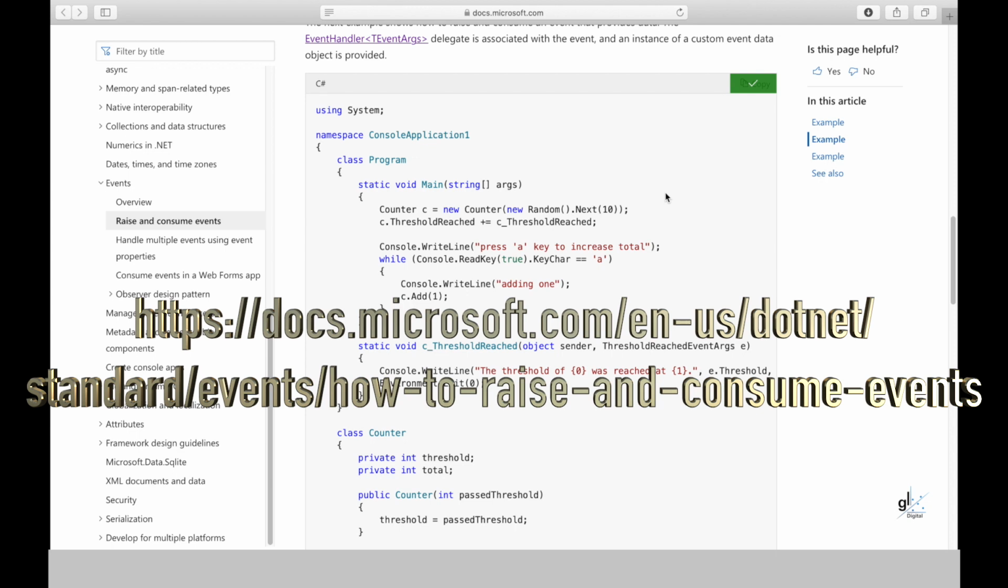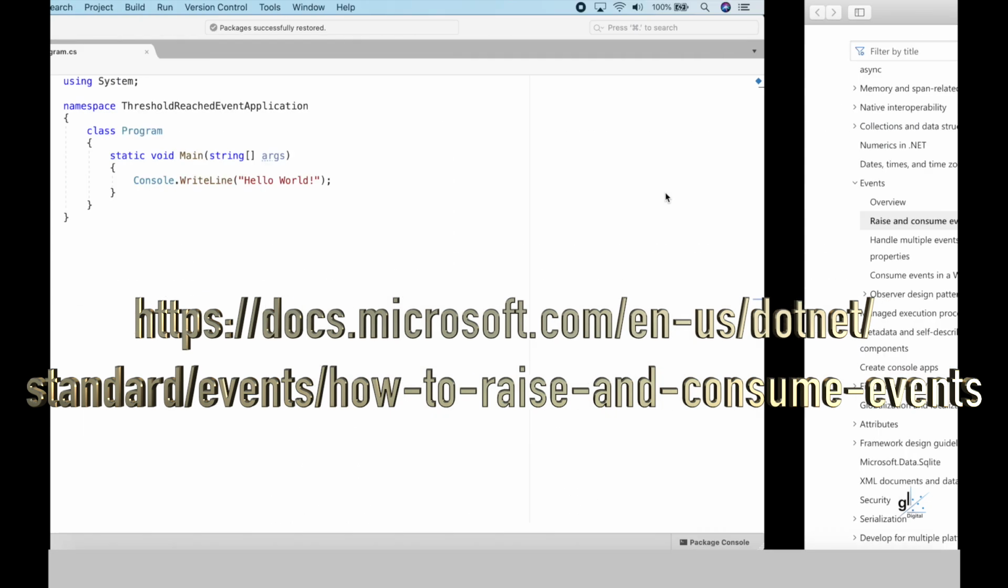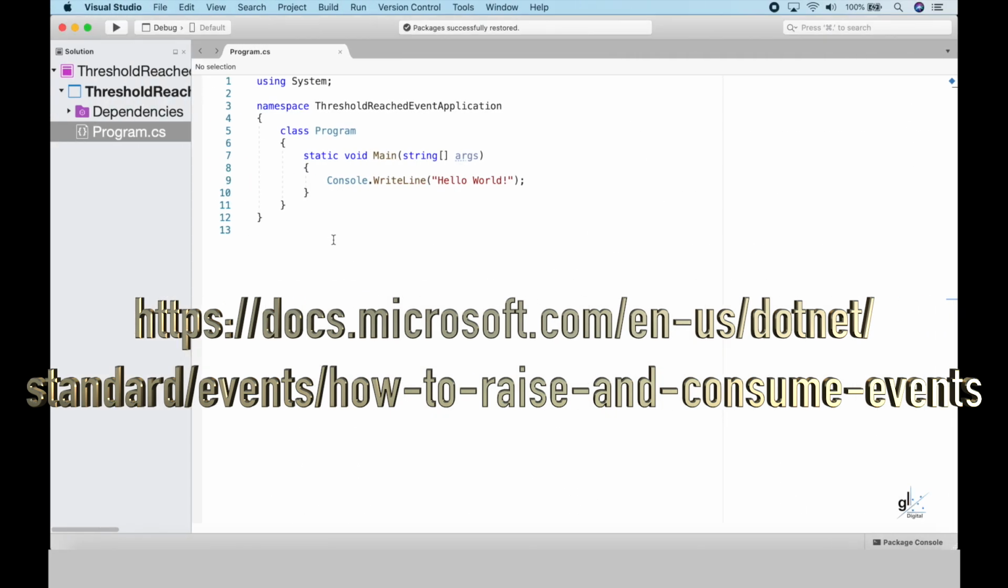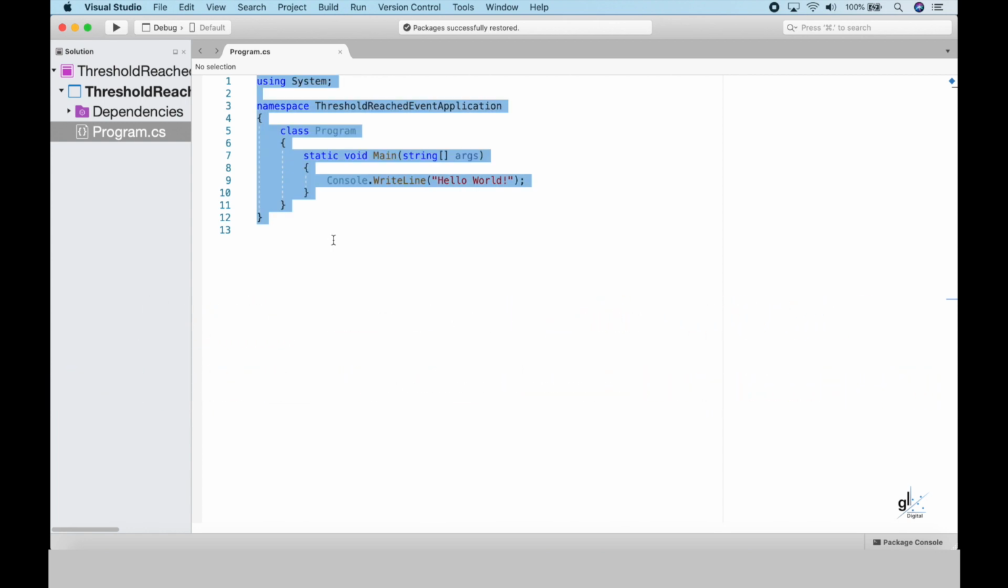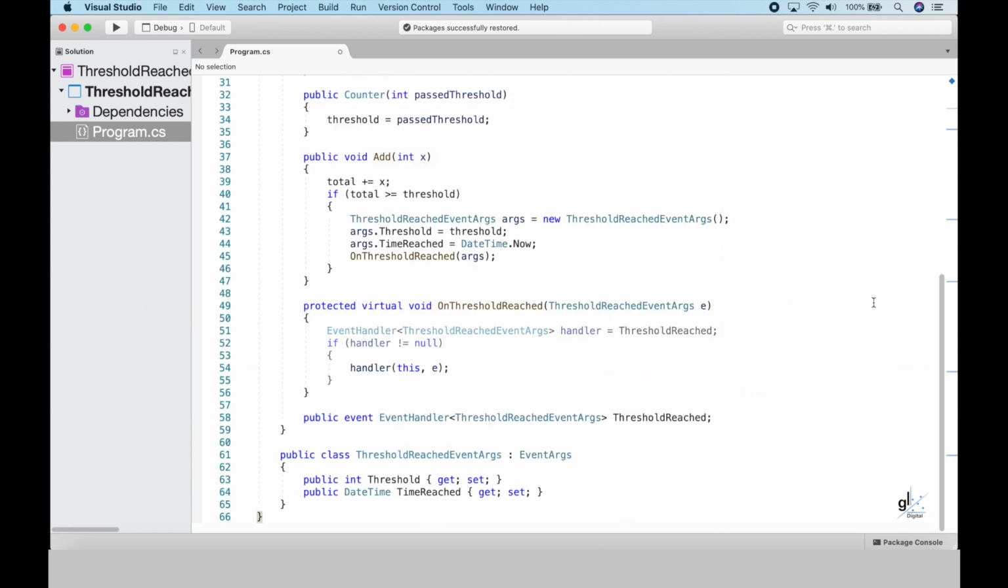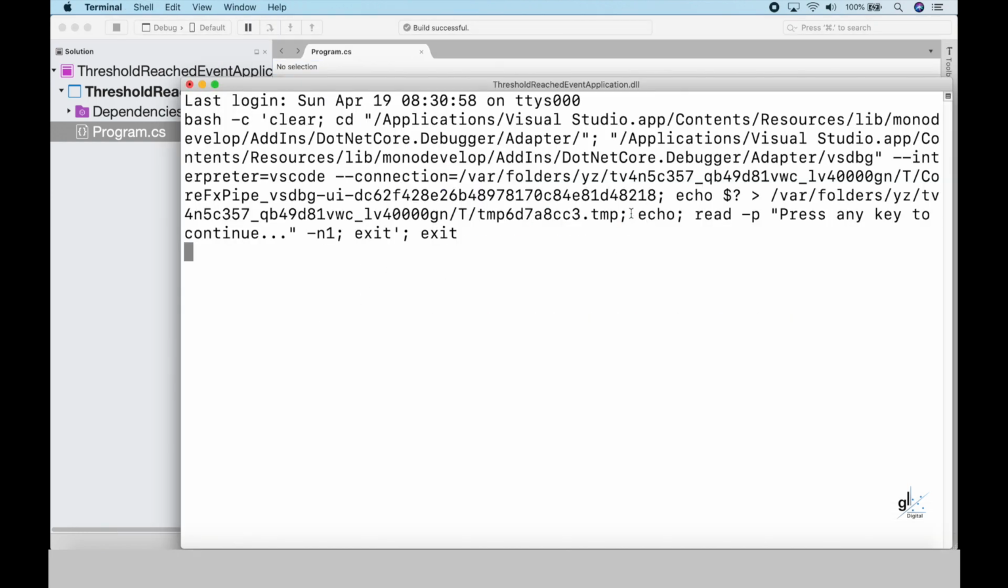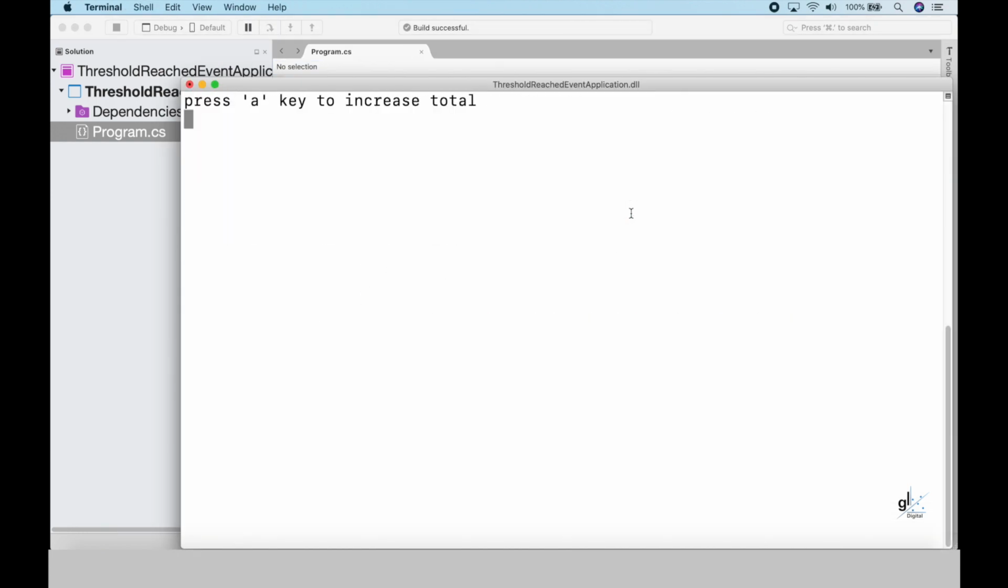So the code here performs a very basic function. It first generates a random integer value, which can be any non-zero integer value where the maximum value is 10. This integer value serves in this example as a threshold value. The code then prompts the user to press the A key to increment an integer value by a value of 1.